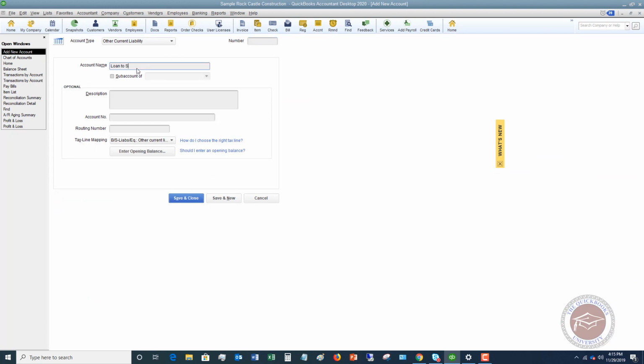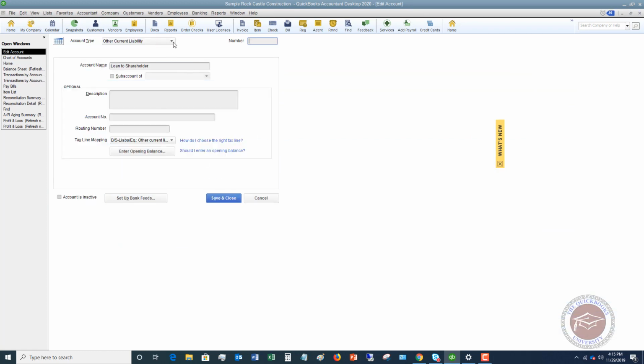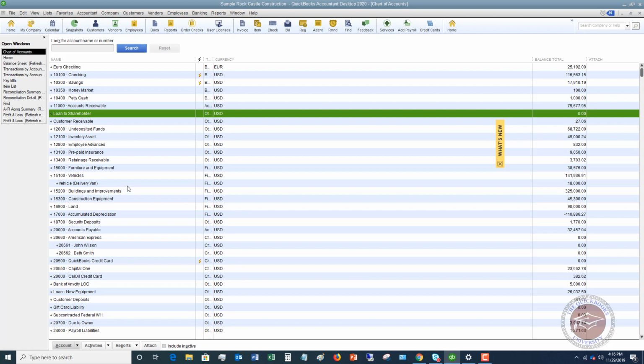Loan to shareholder, let's say, or owner, whatever you want to call that. And I'm going to hit save and close. Okay. So now we have this loan to shareholder. And there was my first mistake because I set this up as another current liability. So let me edit that. This is going to be an other current asset, okay? Because that's money that the shareholder owes to the business.